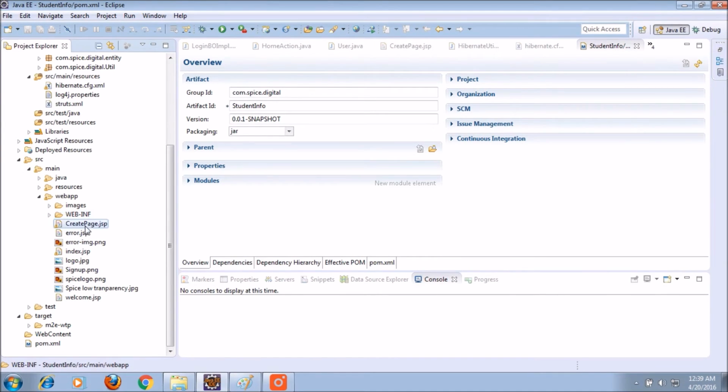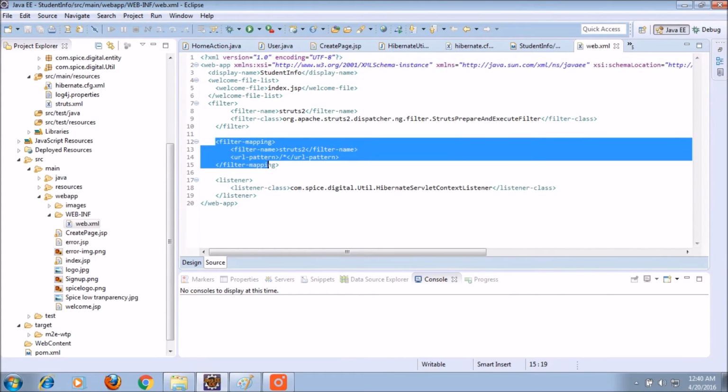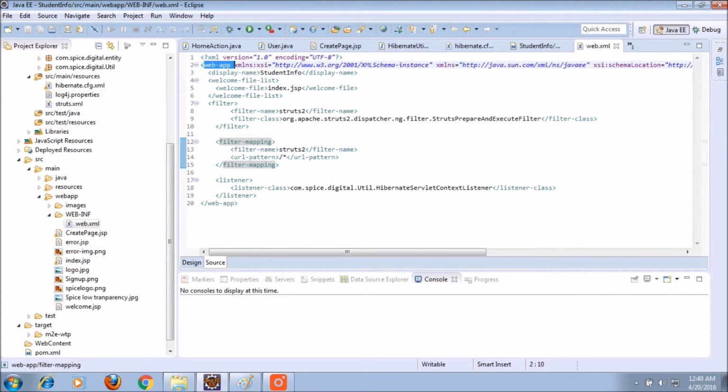Also, we create all the JSPs inside the WEB-INF folder for security purposes, but I have created them outside, so they are directly accessible. That's not a proper format of doing this. Here we have the web file, and you can see that in Struts2, when we use the Struts2 framework, we use a filter under this web-app tag. Here it is. Inside this tag we do the filter mapping.